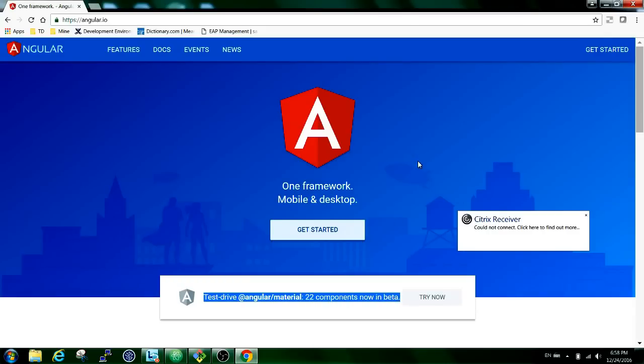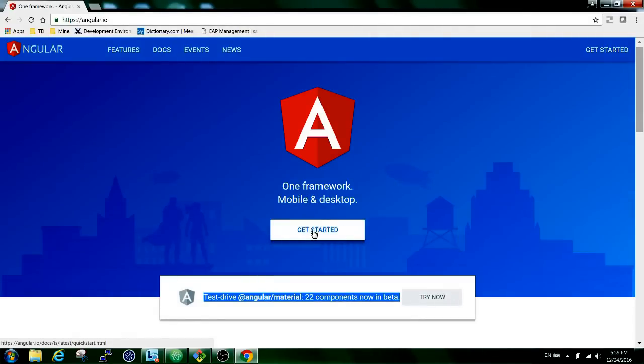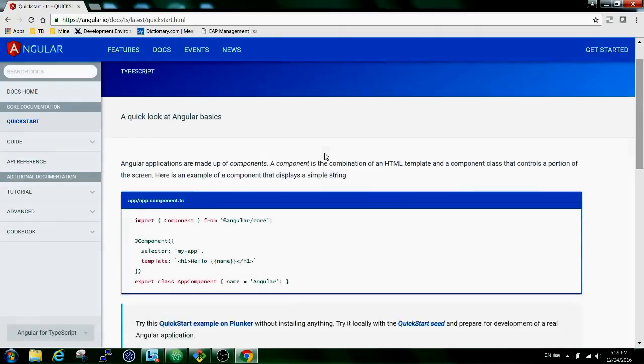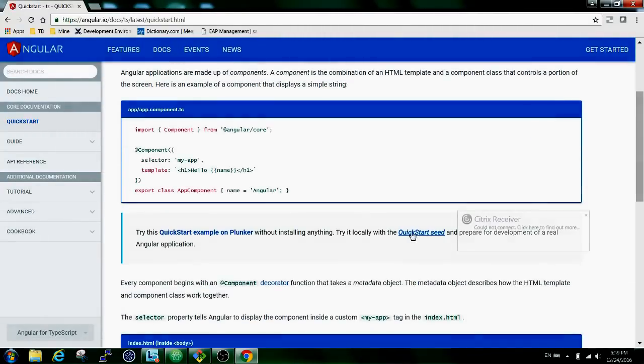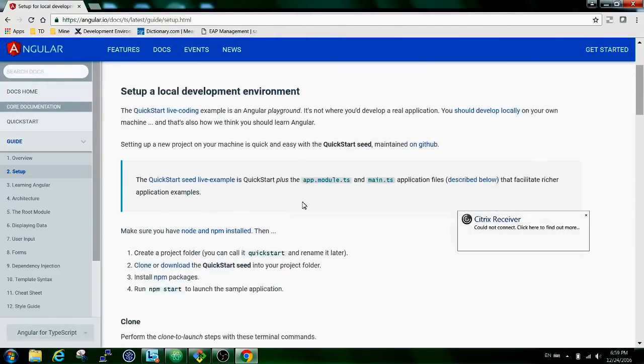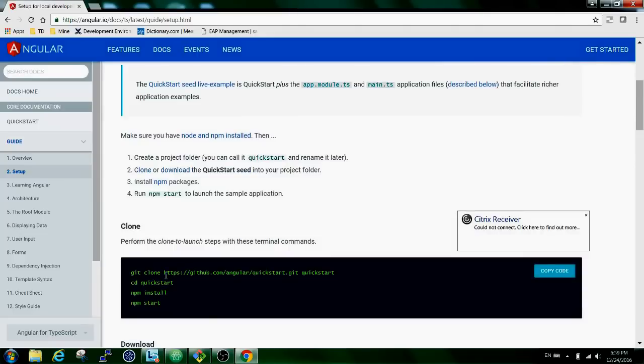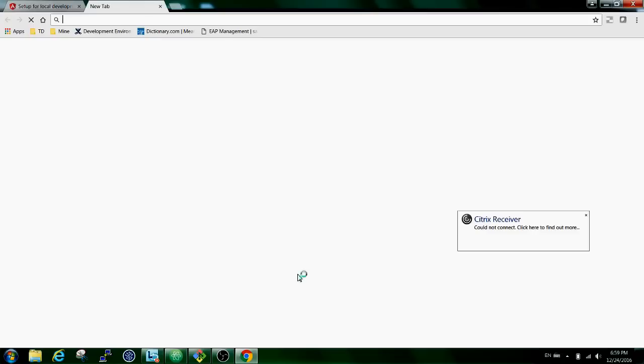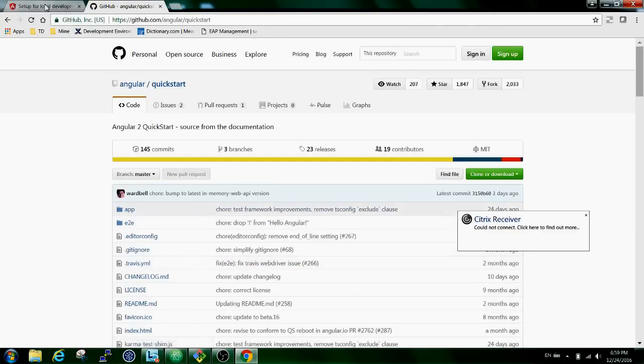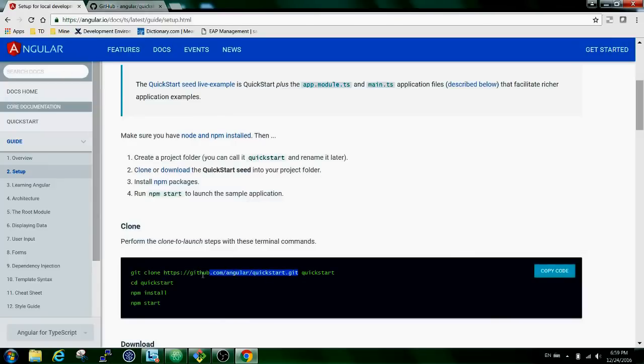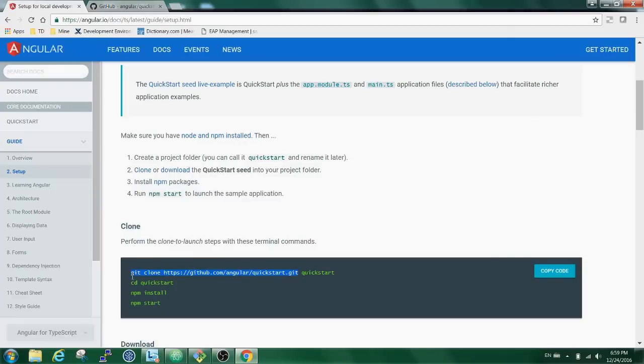First of all, let us create a new Angular 2 project, and once we create that, we will use Angular Material in it. I'm going to use a quick seed project. This is the quick start project, which is already available on GitHub. I'm going to clone this project to my local machine.